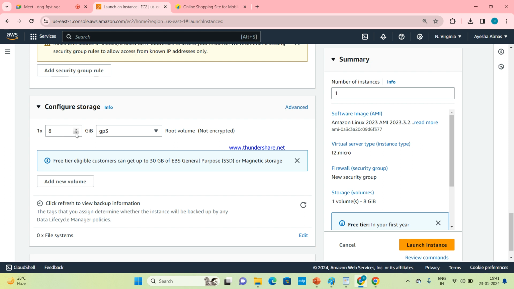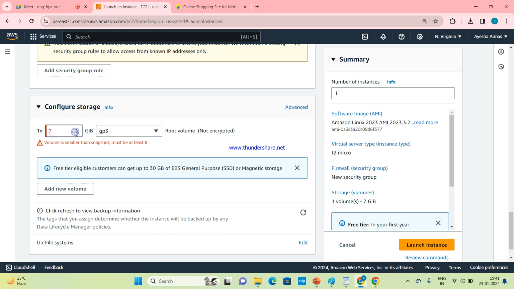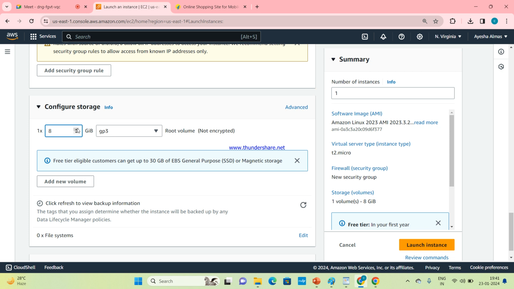Here you can see 8 GB is the hard disk of this T2 micro instance. By default, they'll give 8 GB. We can also increase the size to 9, 10, but we cannot decrease. 8 is the minimum storage. Clear, everyone? Now what is volume? EBS is elastic block store, which is volume. The combination of hard disk and speed.